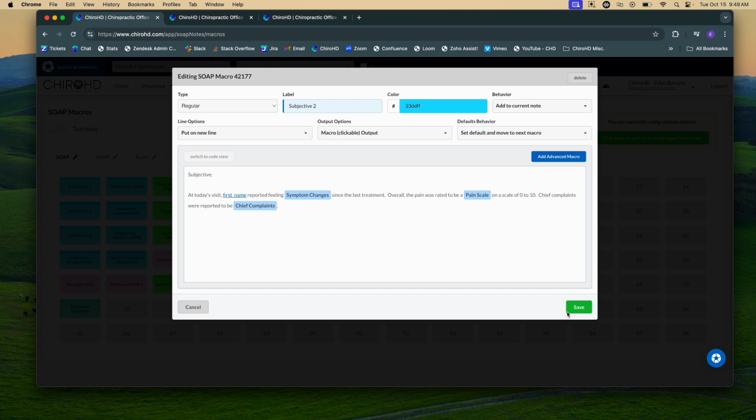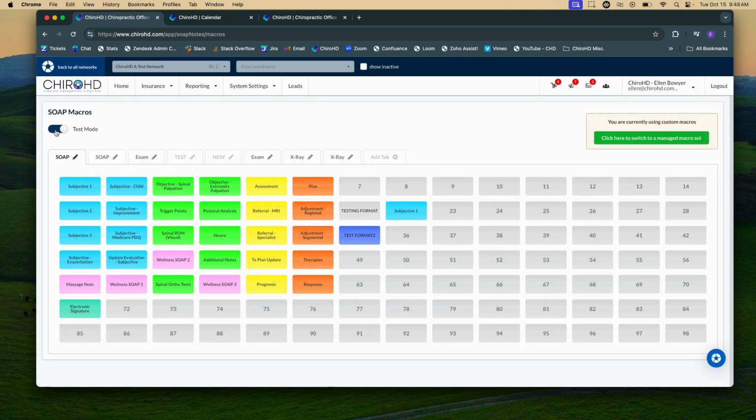I'm going to show you what this looks like if I have set default and move to next macro. Again, these two questions are not even going to pop up on my screen. It's just going to select my choices and move on to the next macro. So in practice, the only question that's going to pop up for me on this macro is the pain scale. I can select test mode and observe what it would look like, but I also want to show you in a patient's file on a SOAP note screen what that behavior would look like.